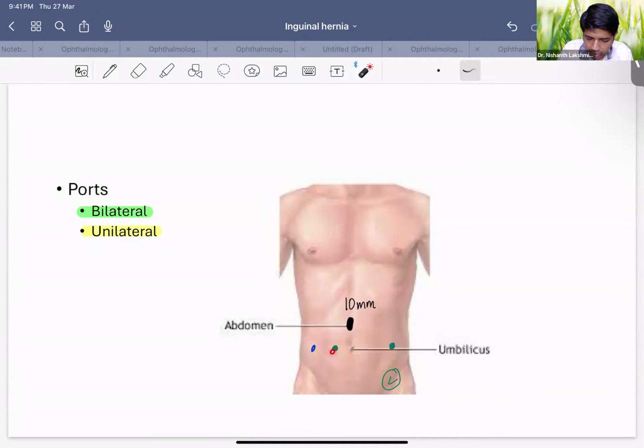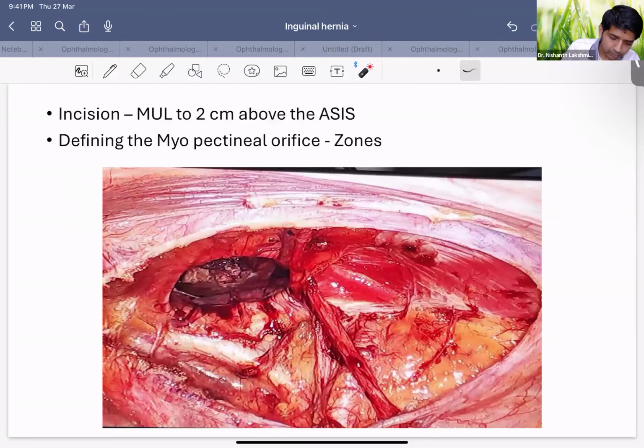Now, if I try to use the same port for bilateral, can you see that it comes exactly in the way of my camera? Yes, sir. Okay. So make sure your port does not come in the field of your vision. So if it's bilateral, you're going to put it in the flanks. If it is unilateral, on the side opposite to the hernia, it can be closer to the umbilicus so that your arms are not abducted and it's ergonomically slightly better for you.